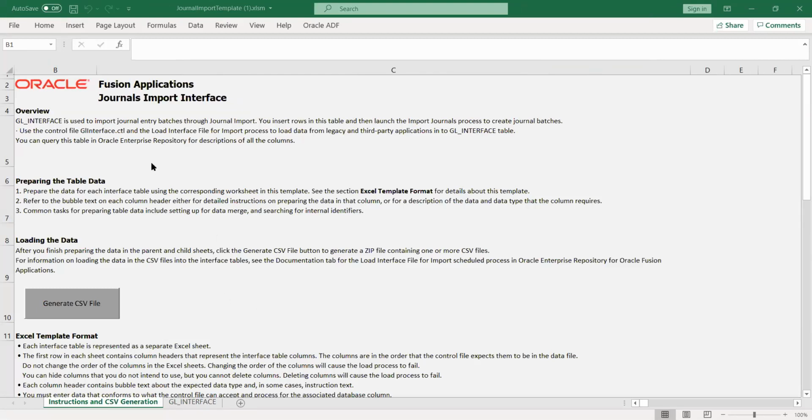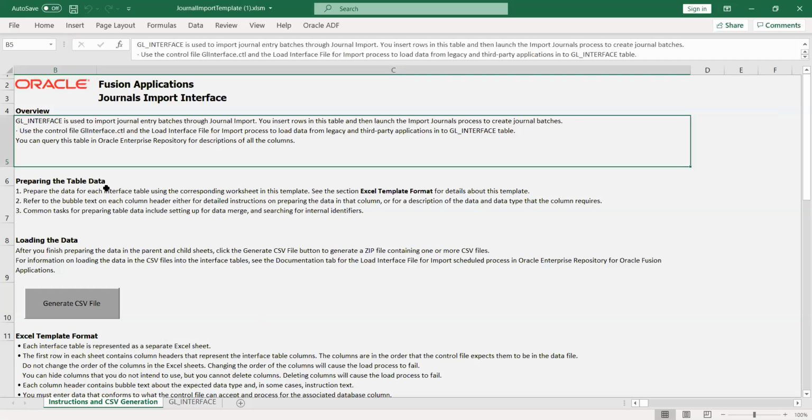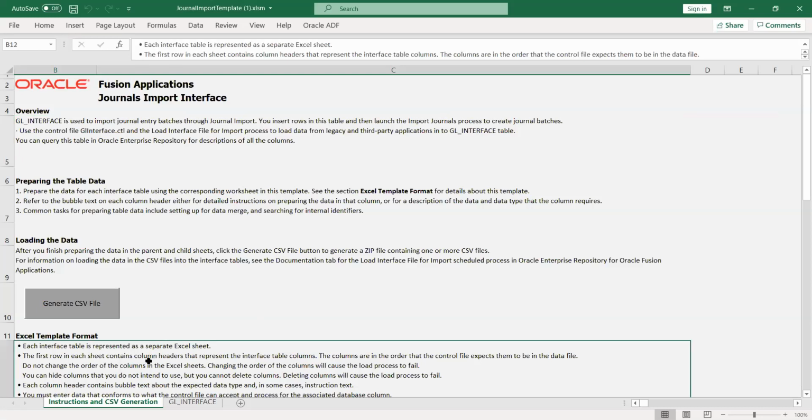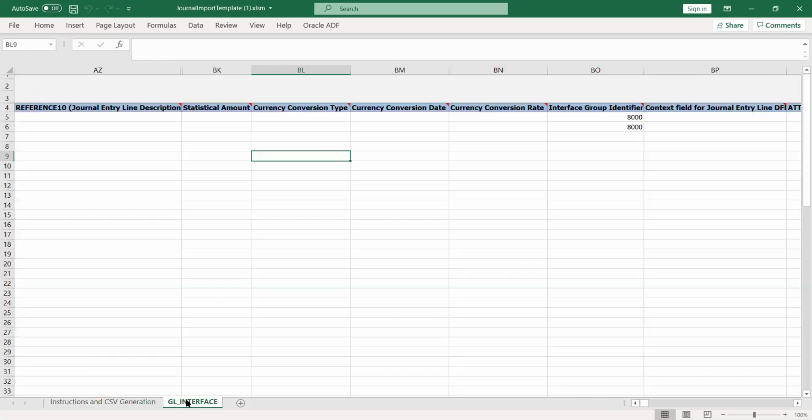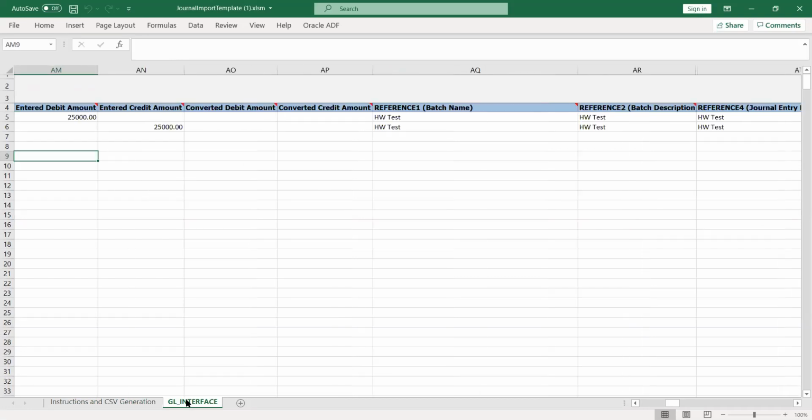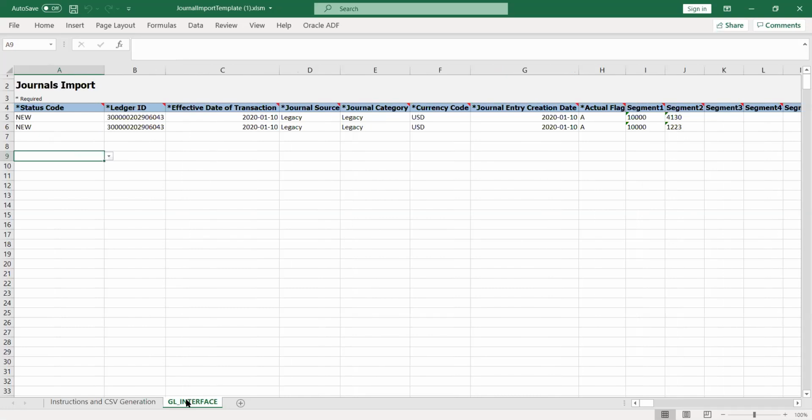Okay, so when we were loading the chart of account values, we saw that Oracle gave an instruction and overview of how this will work. Similarly, here as well, we have this overview, how to prepare the data, how to load it, and what the validations are, along with the Oracle recommendations. Since I don't have the hierarchy and all those things, this is only a journal import, so I have only one tab. I'll explain each field. The status code is always New, so you can just select it from here.